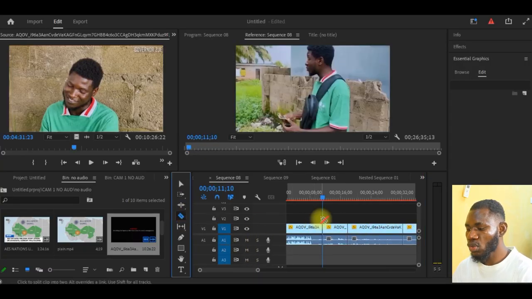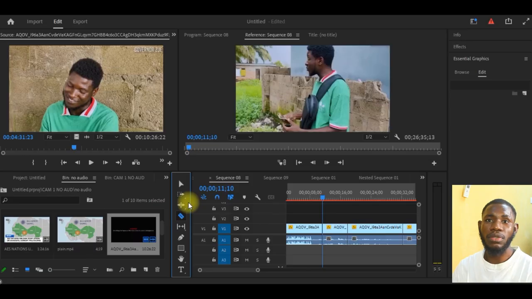Then this one is the razor tool. For the purpose of this very tutorial, I will be discussing just these 3. I will be focusing on these 3, then subsequently I will explain more on the usage of the rest of the tools. Because if I keep discussing these tools alone, then we will not be able to round it up.